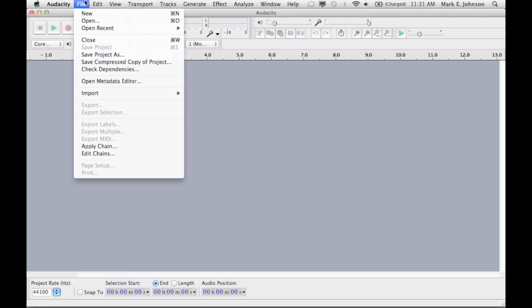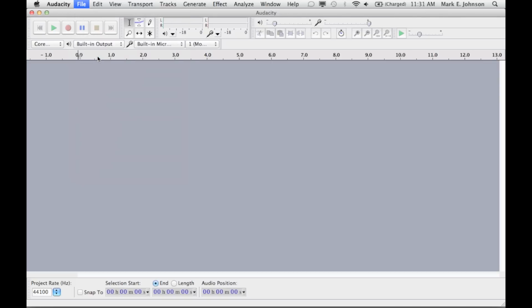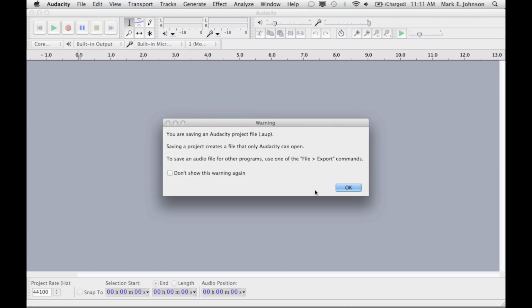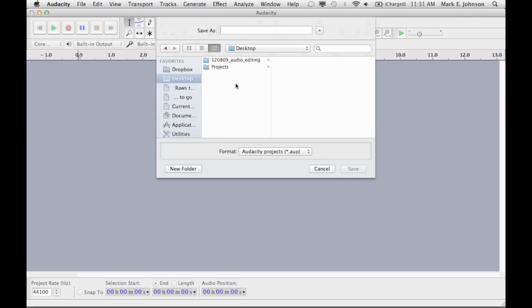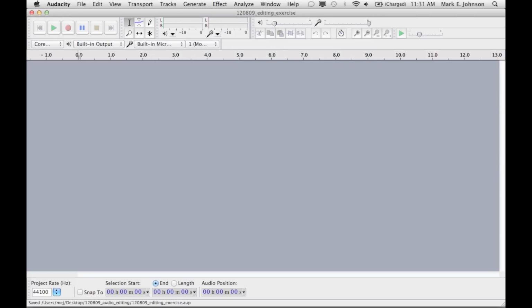So one of the first things I like to do is go ahead and save the project. So I'm going to go to Save Project As. It's going to give me a couple of little warnings here. The Audacity project file is going to have a .aup for Audacity project file. That's a file that only Audacity can open. Once again, when we get to the last step, we're going to export this into sort of a universal format of an MP3. So I'm going to click OK, and I'm going to go to my desktop, and I'm just going to put this right into that same folder for now. 0809 editing exercise, so that I've got that named. And that's going to keep everything sort of clustered together.